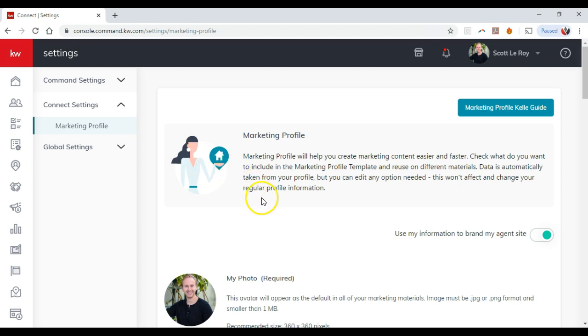First thing first, you're going to see this over on the right-hand side. This is relatively new. It just launched about 2 weeks ago when the sites launched. It's going to say, use my information to brand my agent site. If you already have your marketing profile set up, you can click on this button over here to make sure that it is green and enabled. If it's green and enabled, that means your personal information is going to start to display over on that marketing website for you.